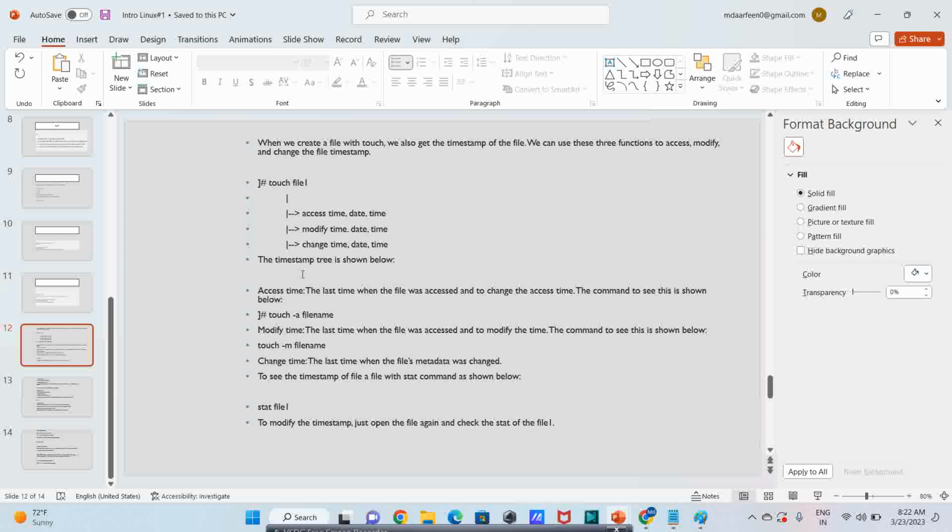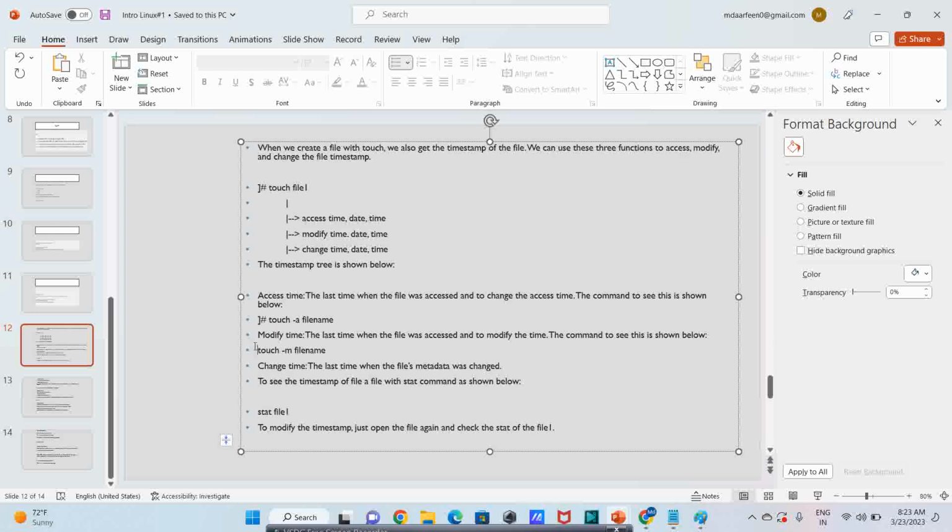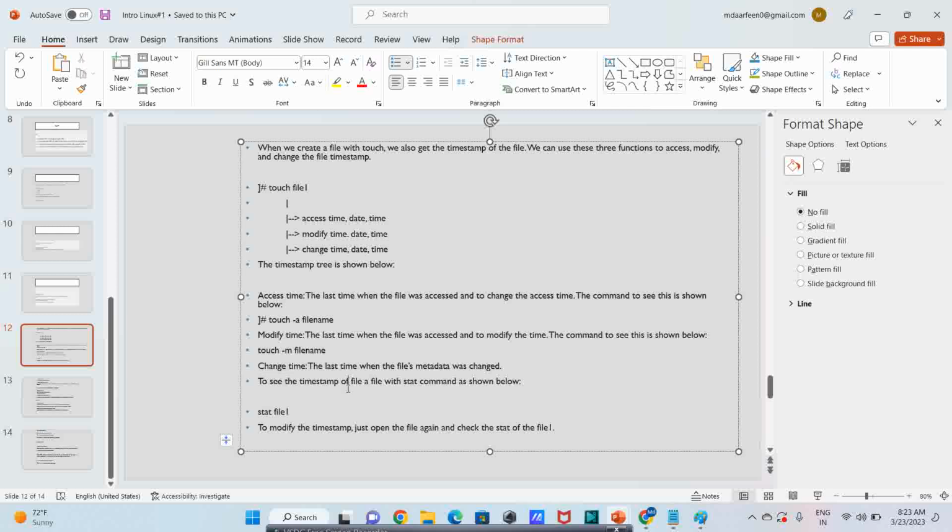Then there is the date and time, and how we are changing it. These are touch with a file name, which updates the modify time, the last time when the file was accessed, and to modify the time, the command to see this is shown below. These are touch -m file name, to change the time.